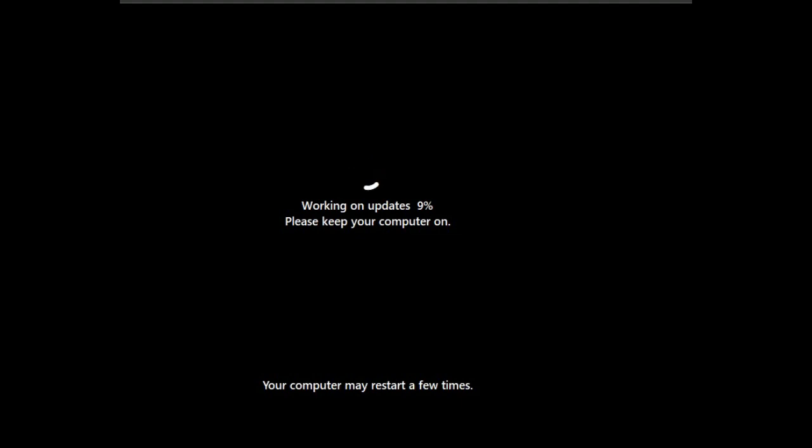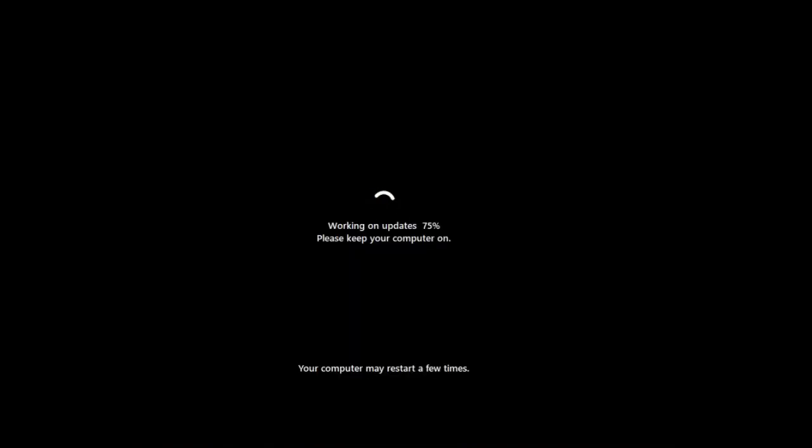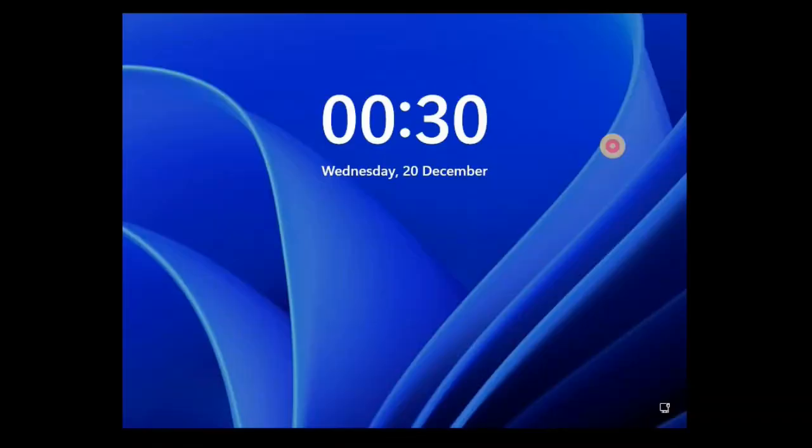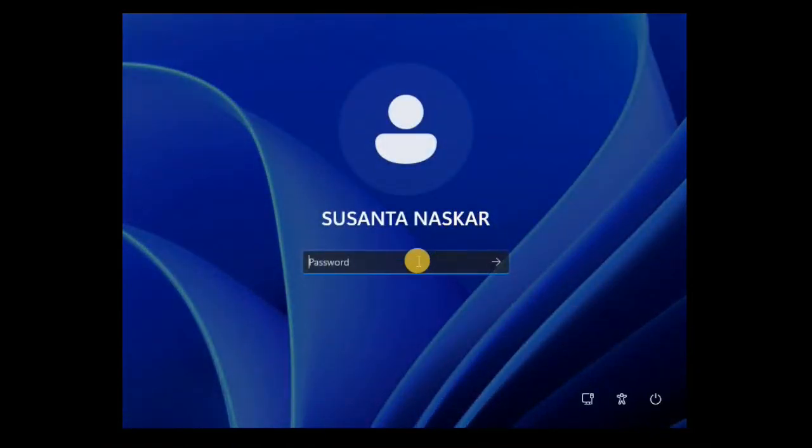After restart, some more processing will happen. You can see my Windows installation is completed. Just click on the screen. You can see your old username and you have to type your old password to enter Windows. This is the first time, that's why it will take a few more minutes.